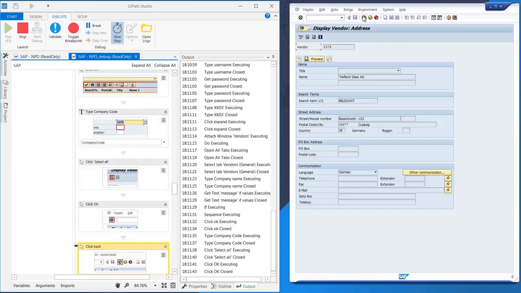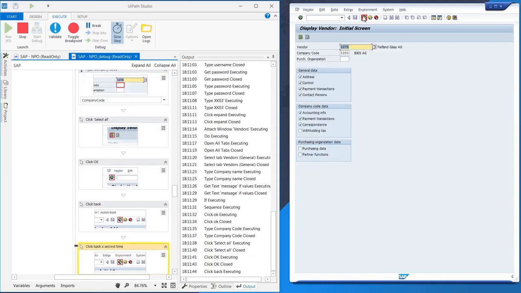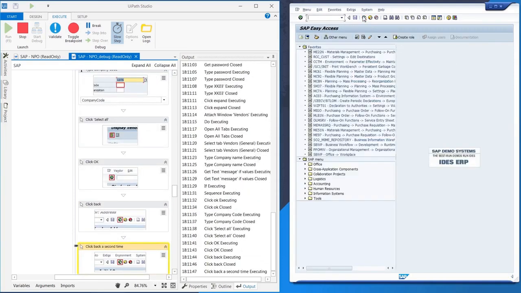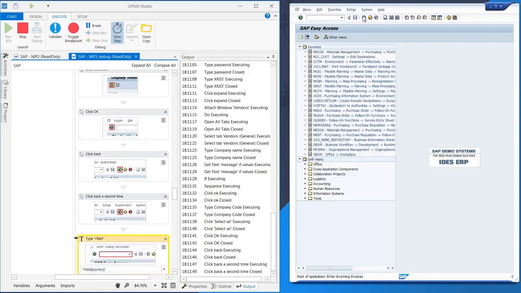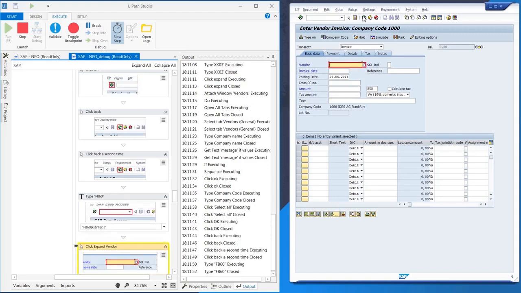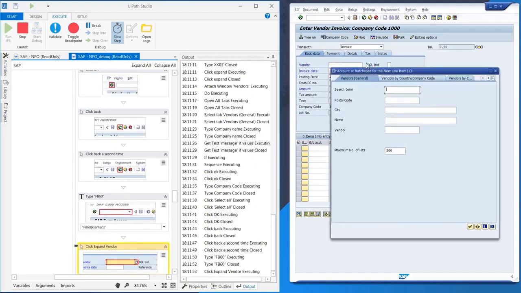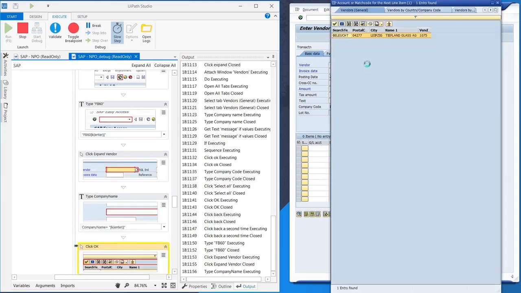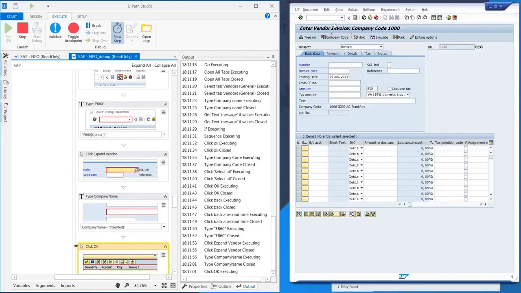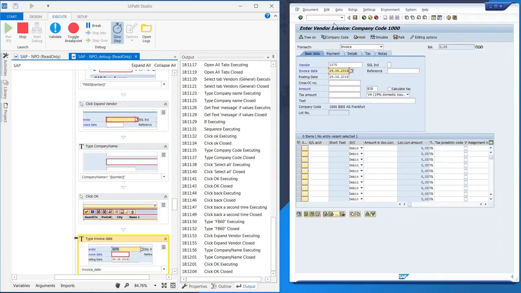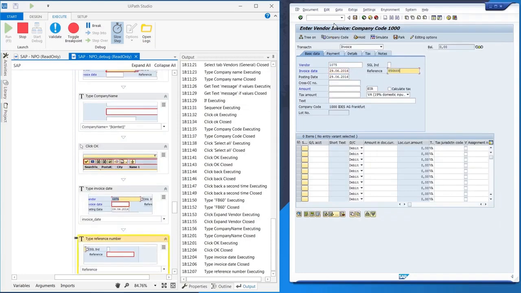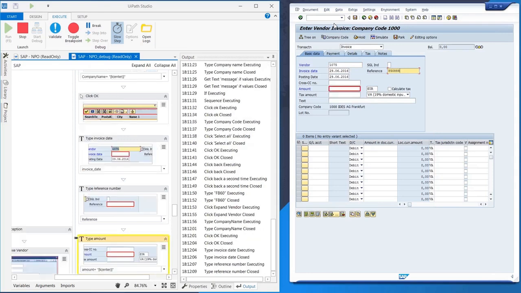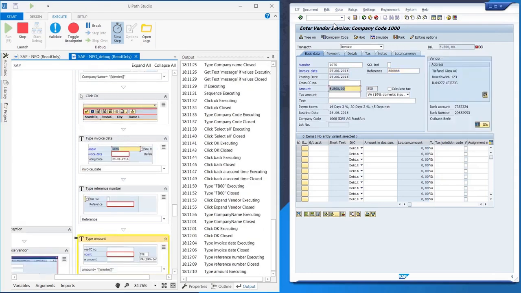Now the robot goes back twice. It then types FB60, the code for entering incoming invoices in SAP. Now, in entering vendor invoice pane, the robot selects the vendor by its name and starts inputting the data extracted from the PDF. When watching this, you have to remember that this is done in debug slow mode. The actual robot is much faster, depending on the application loading speed.